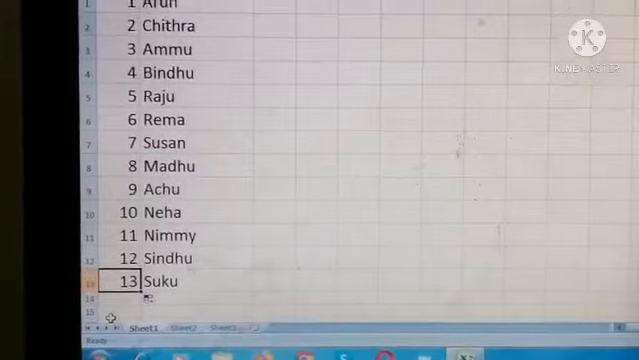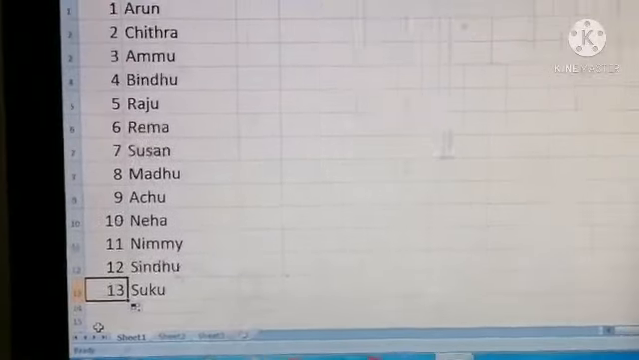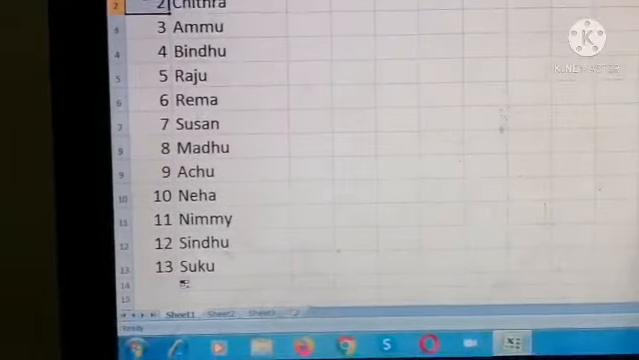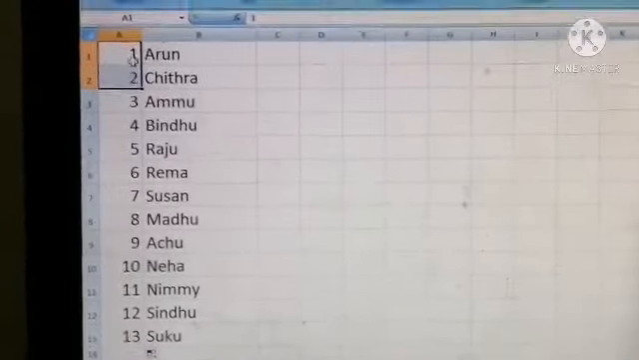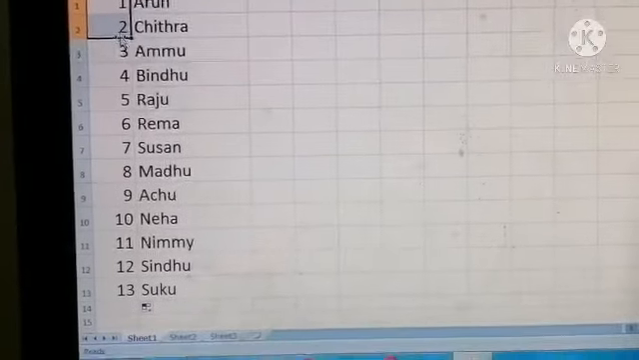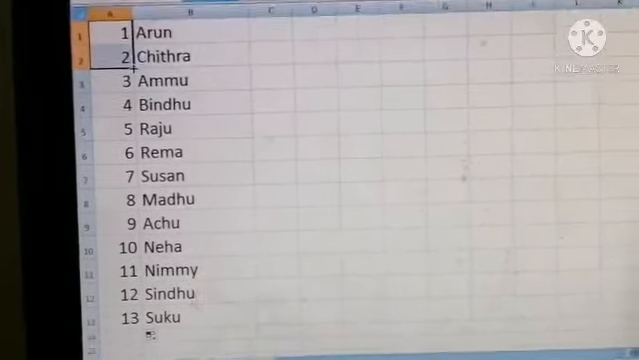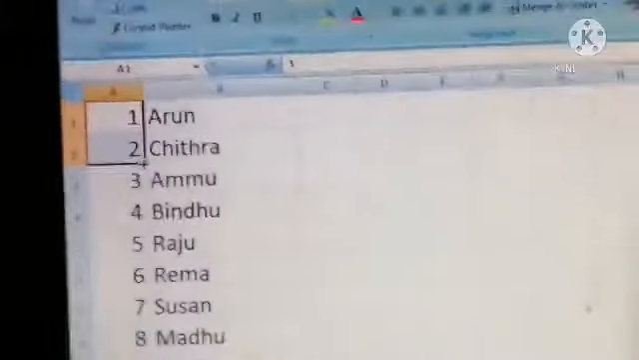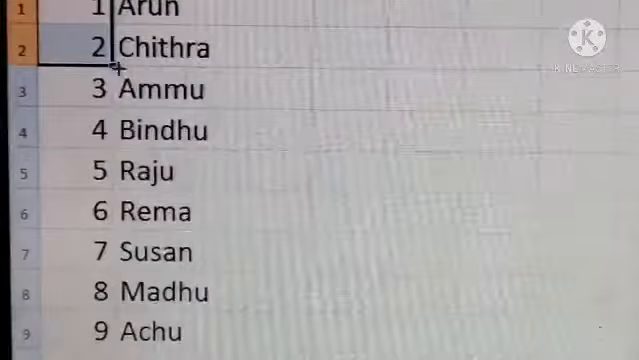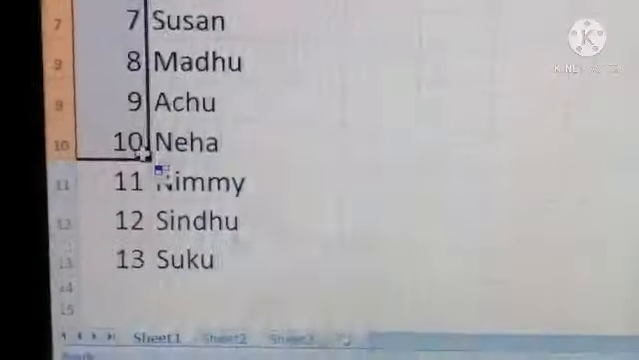We can add numbers to any limit. Okay, no limits are there. First we have to enter the beginning two numbers. Then just select the first two cells. After selecting, go to the edge. At that time a plus symbol appears. Then you drag with the mouse.